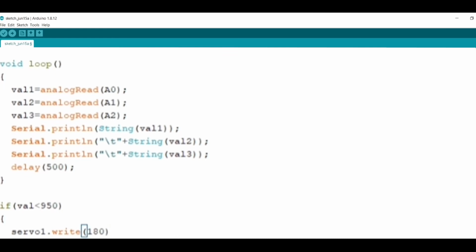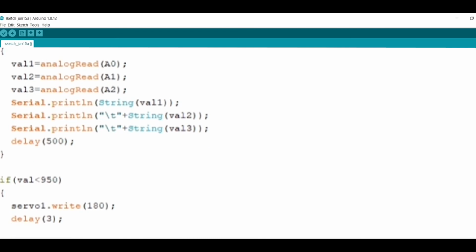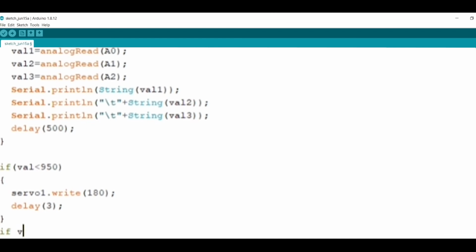So, if you bend the finger, the input from the pin A0 which is assigned to the variable val1 will be less than 950. Hence, the servo motor 1 which is connected to the pin 9 will rotate 180 degree. If the flex sensor attached to a hand is unbent, the input which is sent to the Arduino will be greater than 950. So, the servo motor angle will be at 0 degree again.